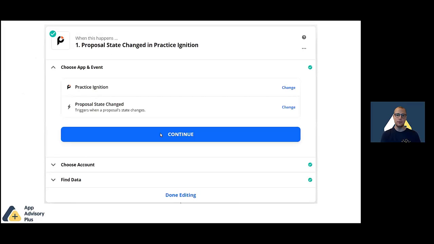Okay, so I'll go for an example here. Triggers will often be for what I would call a parent piece of data. So for instance, if we took Practice Ignition's trigger, which is the state of a proposal has changed, what that means is that when the proposal state changes, data about that proposal is made available to Zapier, and it will be presented to you in a way that's easy to read. So no code, it will be plain English. And that will happen every time the proposal state changes, regardless of what that change is. So it might be that it's been created in a draft, or you've updated the value of the proposal, or the proposal has been won.